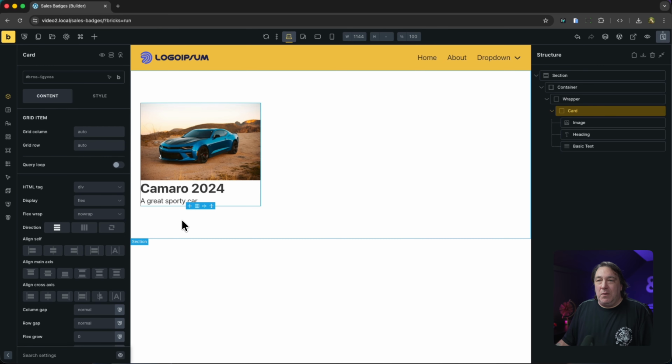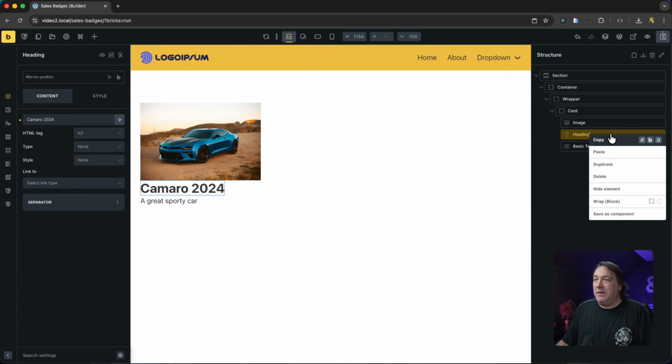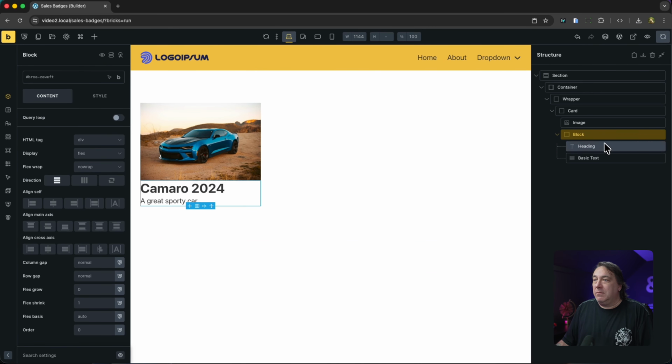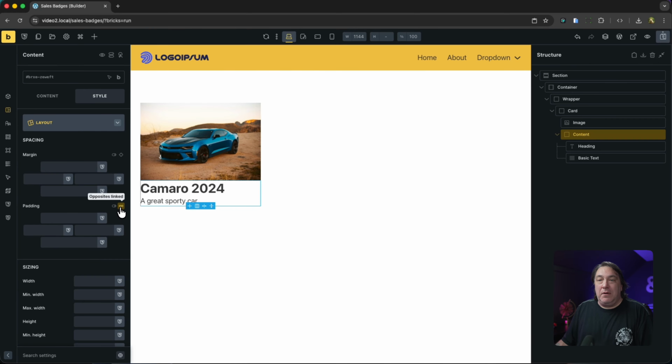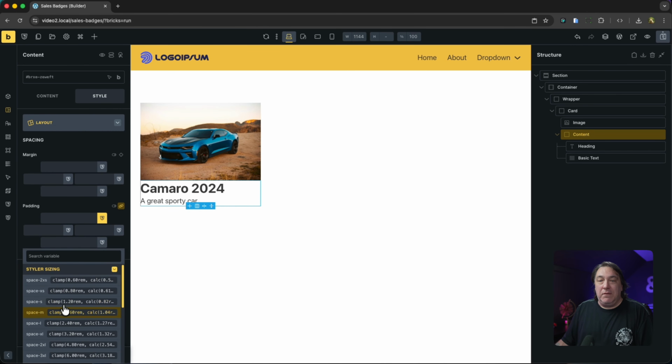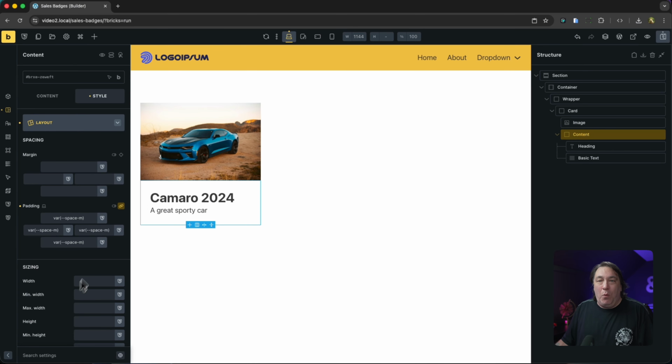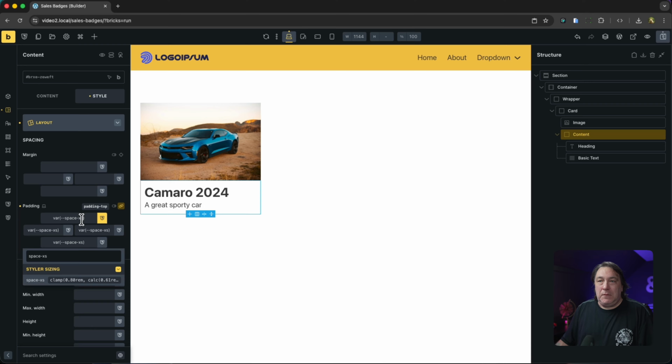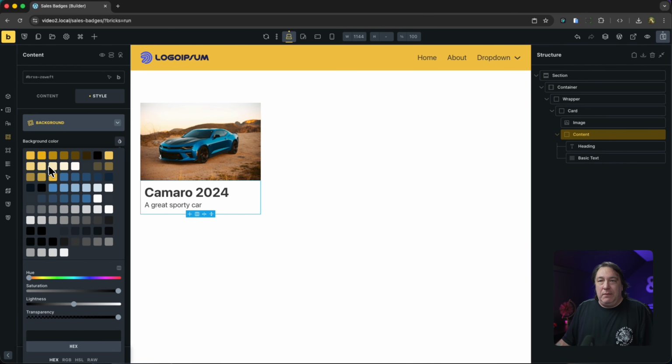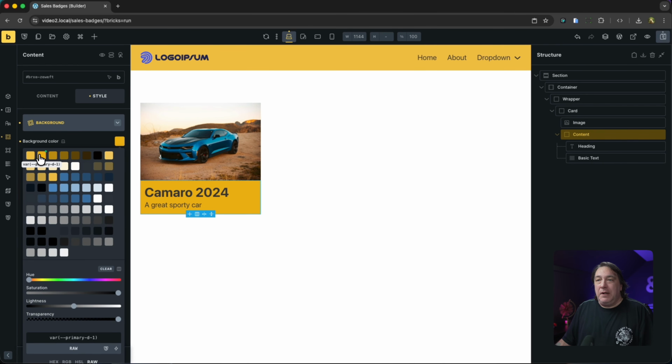On this card, what I'm going to do is wrap this in a block and we'll do content. And for this content, we are going to give it some padding all the way around, say space M. Way too big, right? So space XS. All right, so that just gives it a little bit of space, and the nice thing is we could give this a background, doesn't really matter. You get the idea.